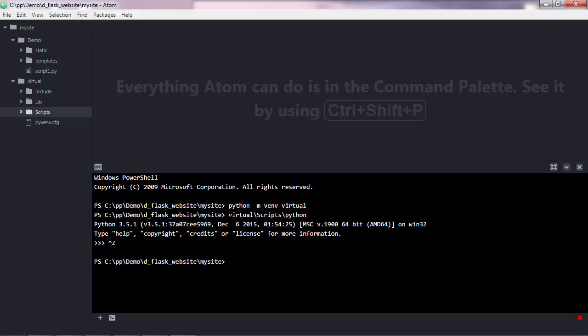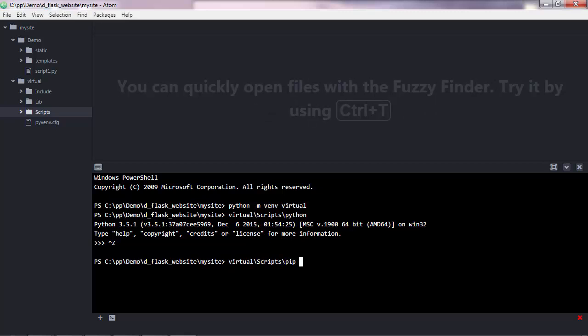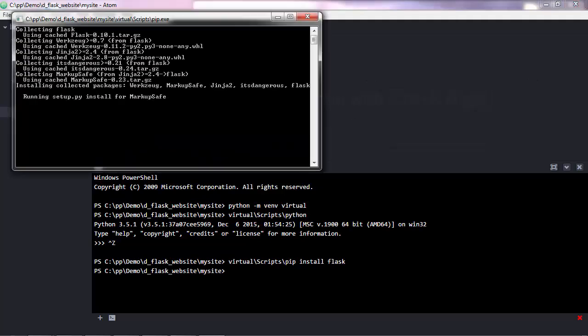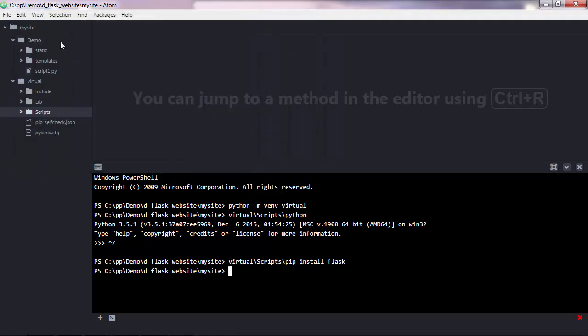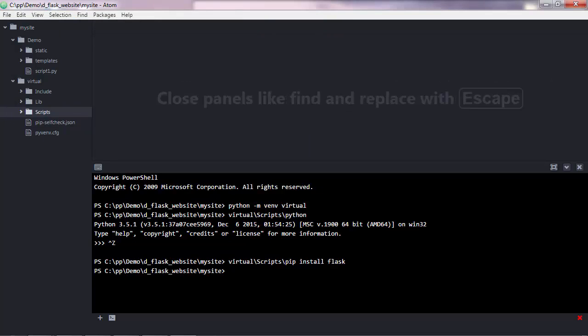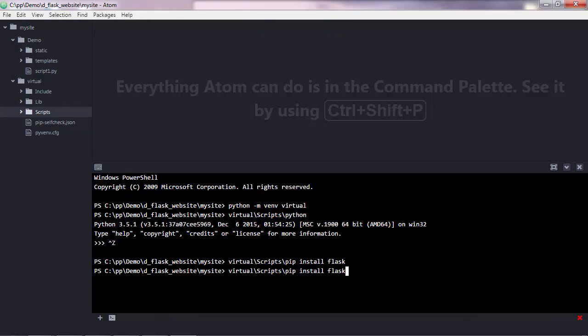And to do that, you need to use the pip library of your isolated Python. So you need to point to the virtual folder, to the Scripts folder then, and then pip install flask. And so Flask is installing, and it also installed its dependencies. And we should be good to go now. So let's run our web app using our new installation of Python.